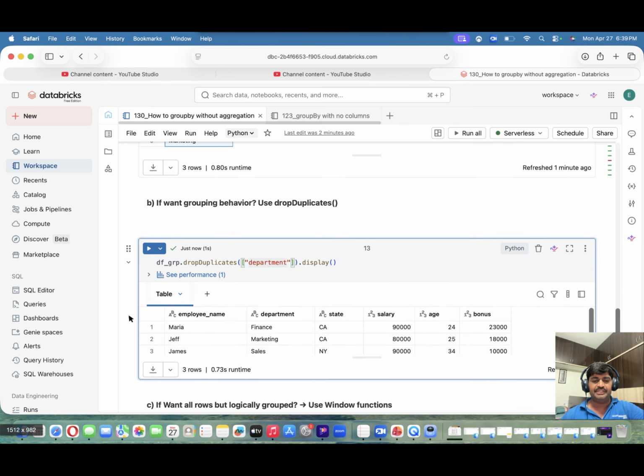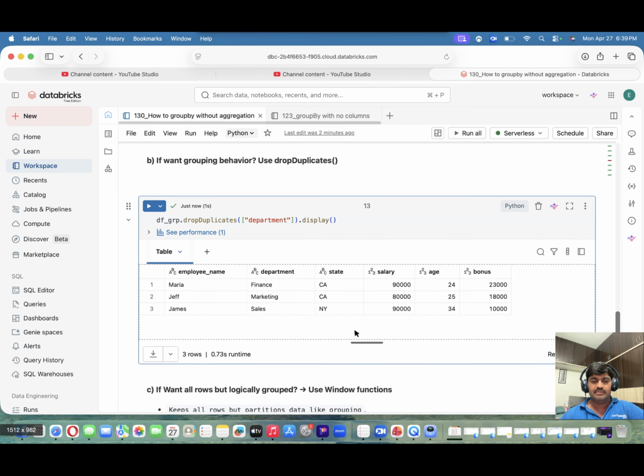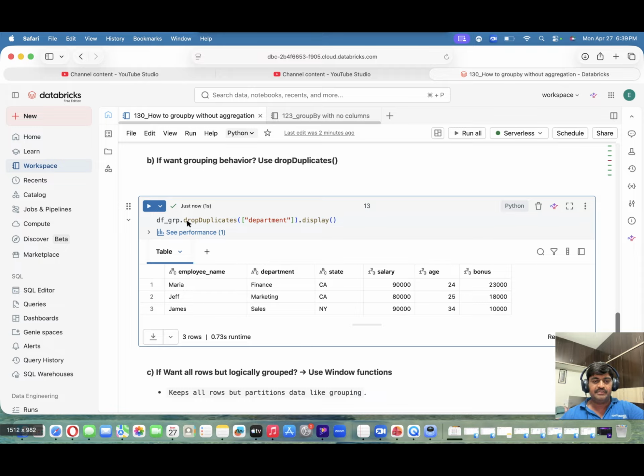So here what it's doing, compared to group by, I'm applying drop duplicates on the department column. As we discussed, for sales initially we have three rows. So it removed the duplicates, and we are getting only one row, one sales. And marketing we have two, that became one. And finance we have four, that became one. And the relevant rows are displayed here.